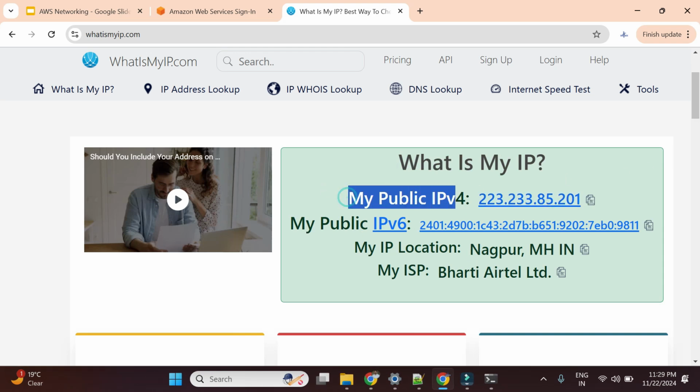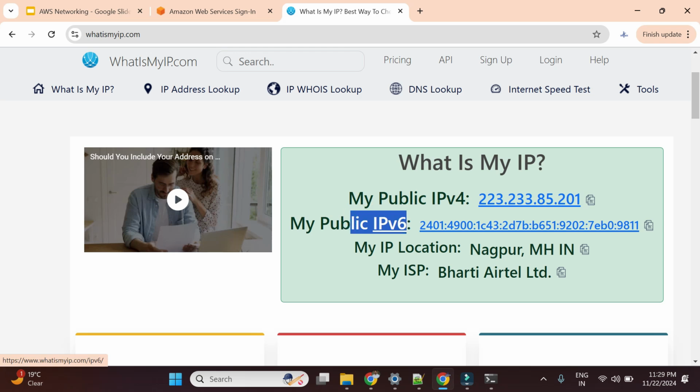Okay, so this is IPv4 and this is IPv6. IPv4 always has this format, four octets, and for IPv6 you can see this format. Your IPv4 is always four numbers separated by dots, 1 2 3 4, and your IPv6 is in hexadecimal format. IPv4 is most common and you can see it on every device which you use to connect to the internet. So now this is about IP address.